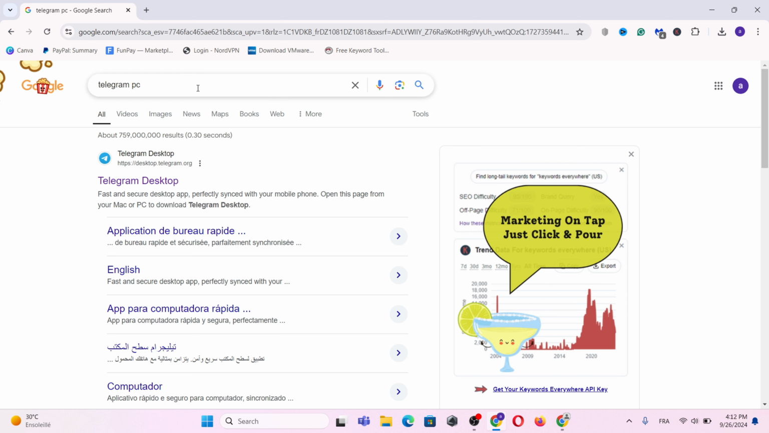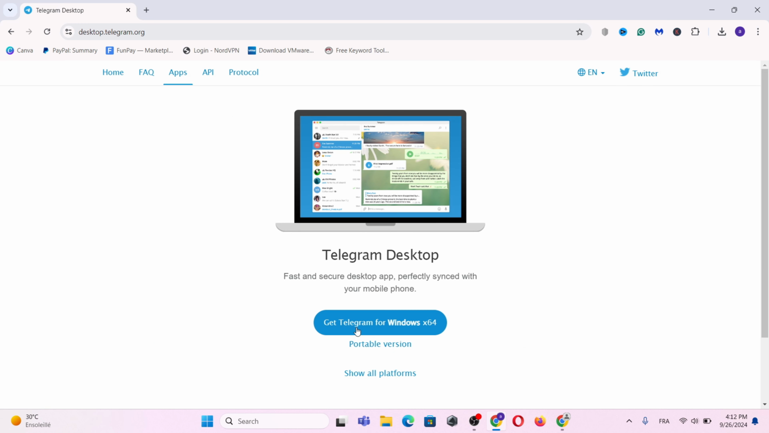So first thing, go to Google, type Telegram PC and go to the first result. So I will click Telegram. Here I will click Get Telegram for Windows 64-bit, or you can get the portable version.